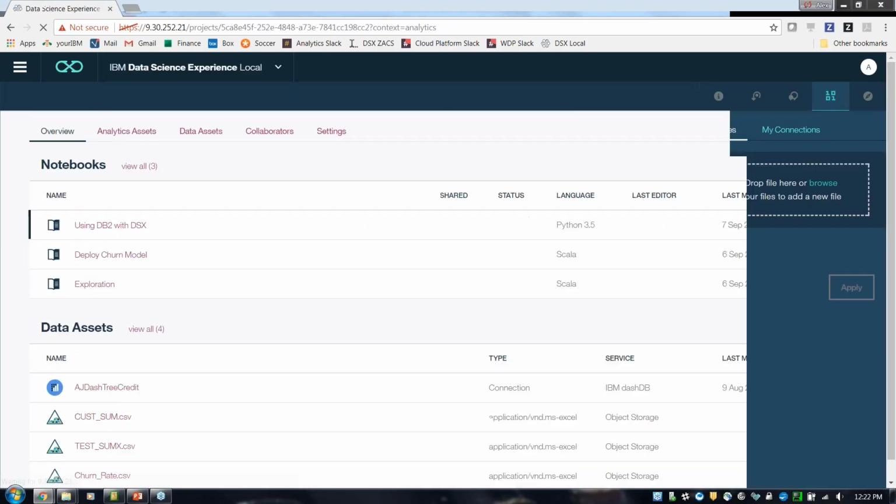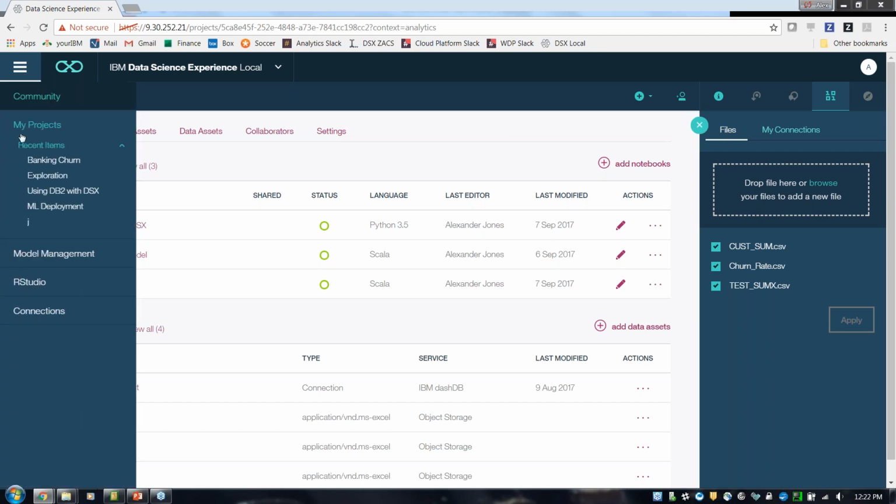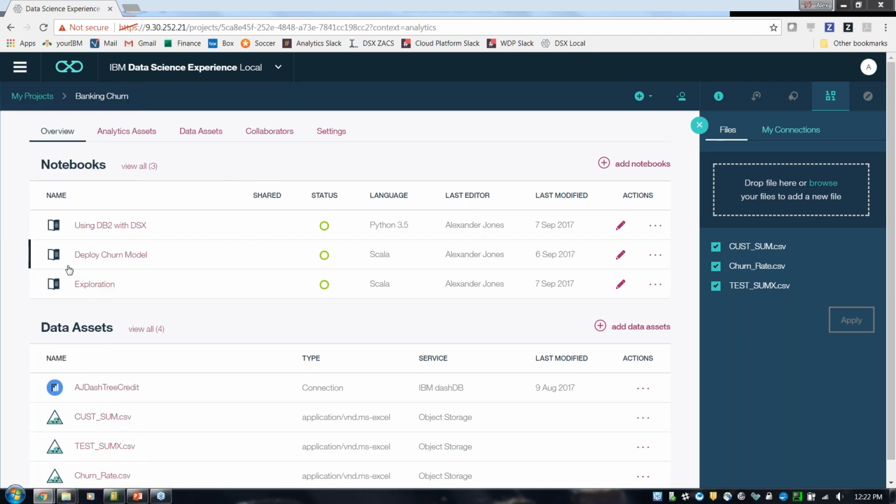So going back to that banking churn case, as I mentioned, we've got the data, and we've got the different people that can use it. I want to take a look at the actual analytical assets themselves. As I mentioned, you have the ability to use RStudio for those people that really like working in our IDE. I'm going to show, in this case, more working with notebooks. Inside this project, you can see there's a combination of Python and Scala notebooks that have been used. Python, R, and Scala are all supported as languages.